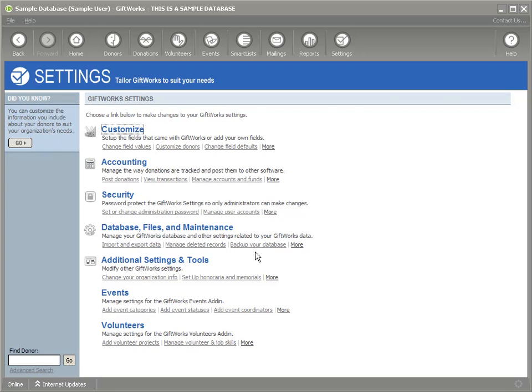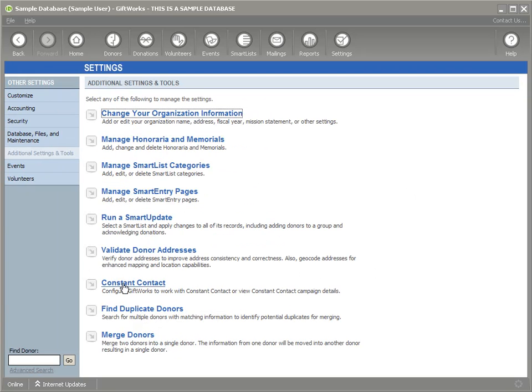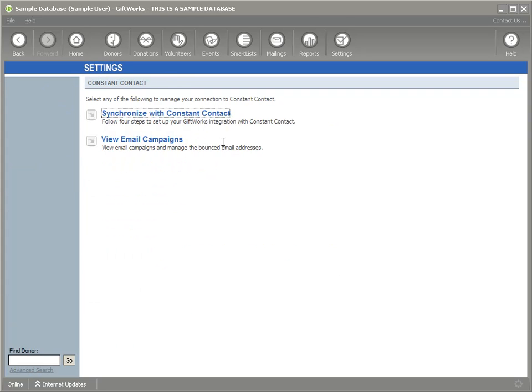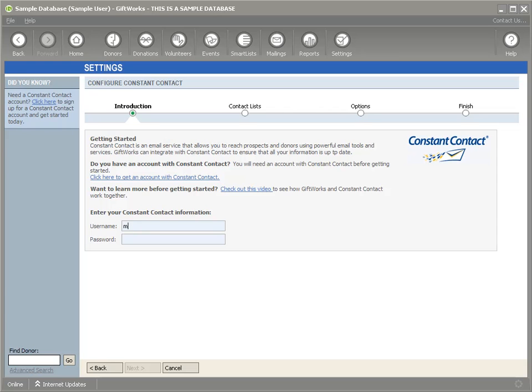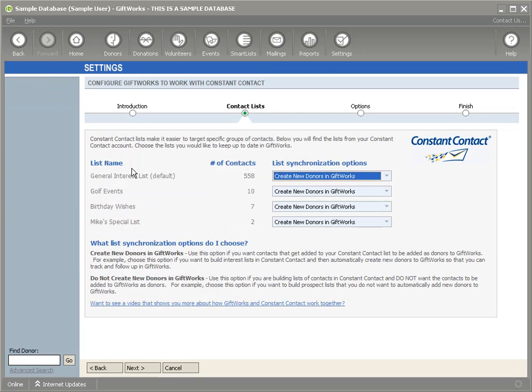I'm going to go over to the settings area under additional settings and tools and click on Constant Contact. And then I'm going to choose the option to synchronize with Constant Contact. I'm going to provide my Constant Contact username and password. So this is the same information that I'd log into Constant Contact with. I'm going to click Next. GiftWorks goes out to Constant Contact and retrieves your Constant Contact mailing lists and provides some options of how to handle each of the mailing lists. I'm going to just choose the default options with each of these mailing lists and click Next.